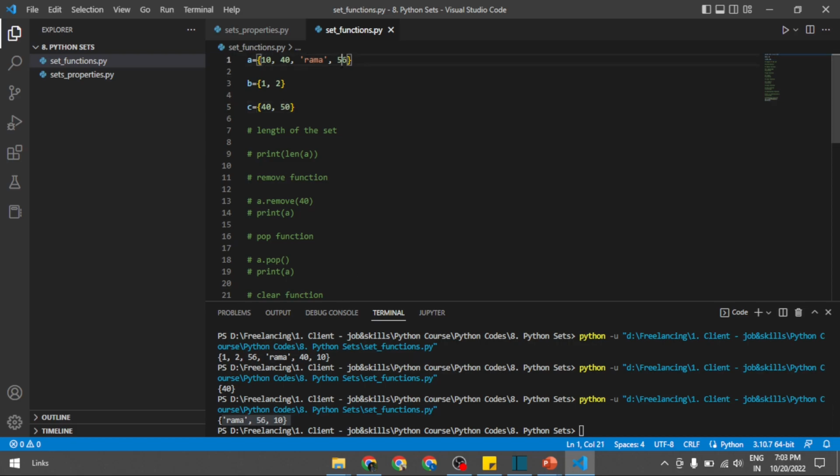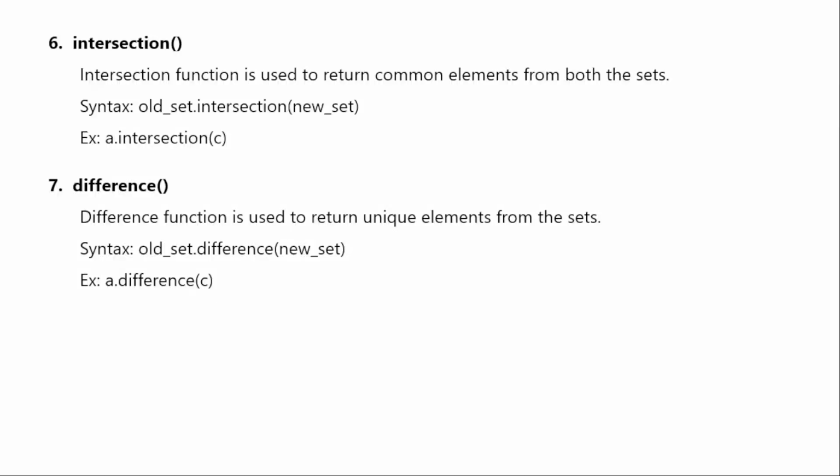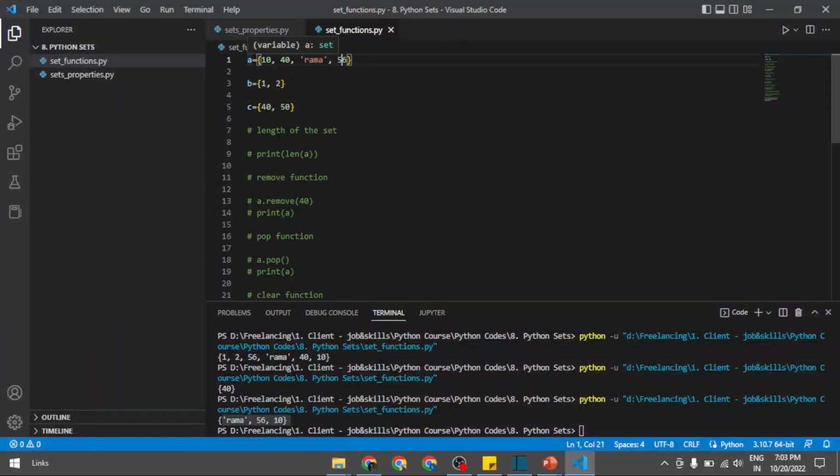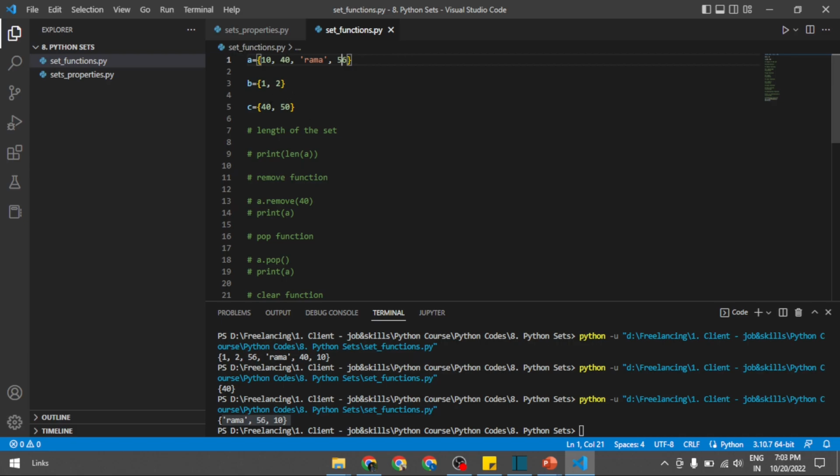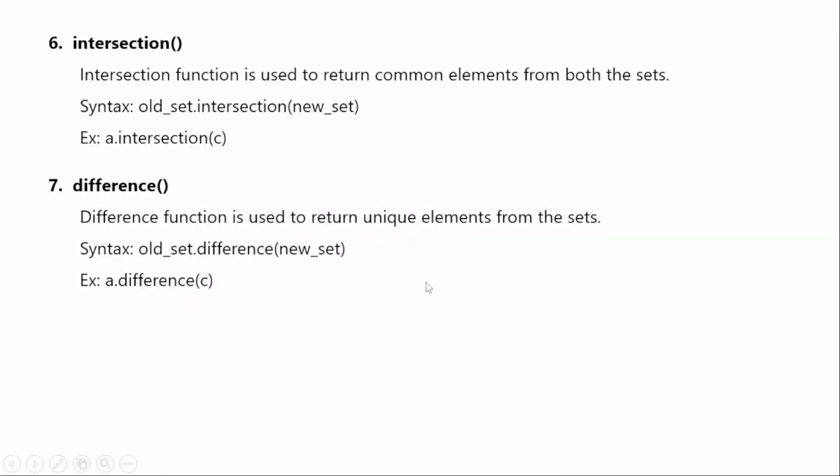So 10, Rama, 56. What exactly does difference mean? It returns the unique elements from the sets. So from set A to set C, what are the unique elements it will take into consideration? Looking back here, in the set A, apart from 40 being common, the unique elements are 10, Rama and 56, and hence these elements are printed out. So that's all with the functionalities of the sets, and we have completed the sets data type. Thank you.